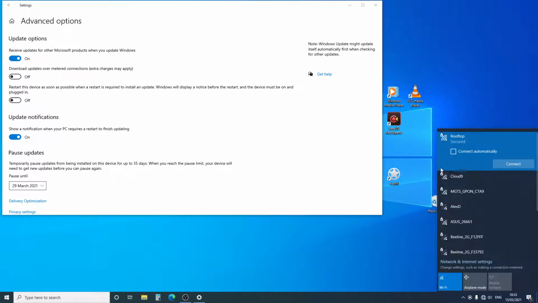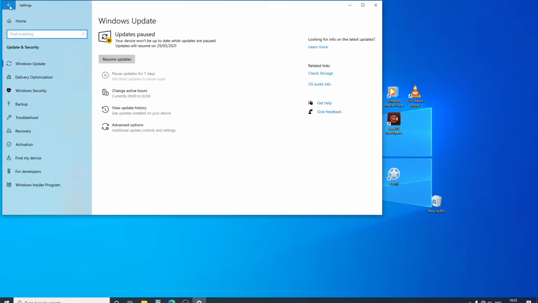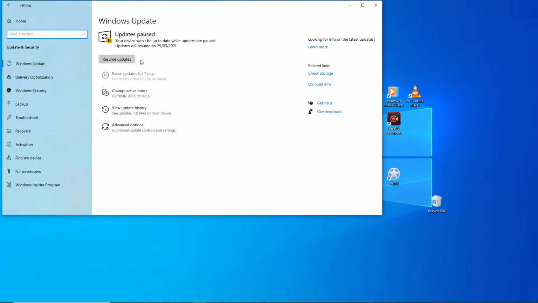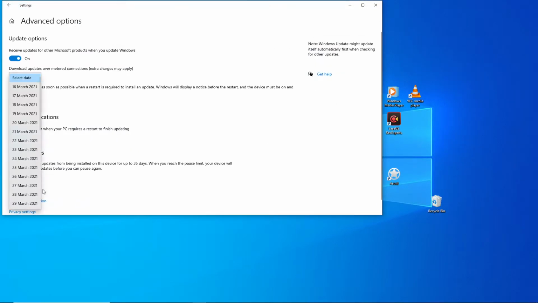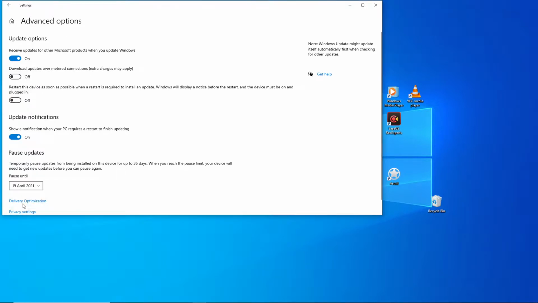Okay, so Windows has now no access to the internet. And now go back to your Windows Update settings and click on Resume Updates. So it encounters an error. Now, of course, because it has no access to the internet. And now what you do, you go back to Advanced Options, and now you can select a date that is 35 days away from today. So it would be April 19th, 2021.